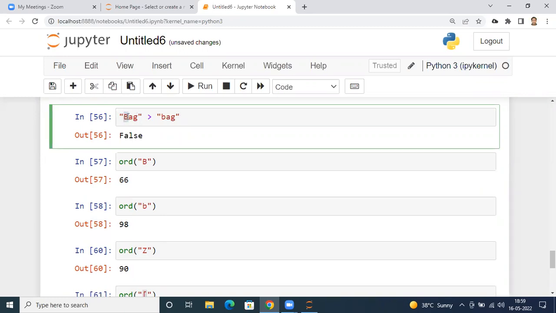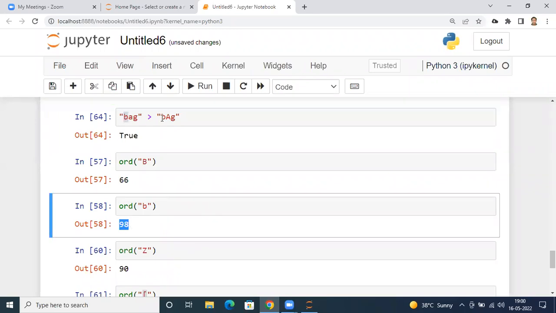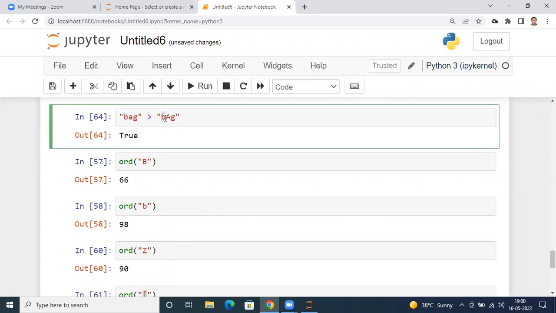Suppose I mention small b, small a, g, and compare it with small b, capital A, g. This will make it more clear. Let me execute this. See what I get this time? True. The first character will be represented by the corresponding number, 98. So 98 and 98 are both the same, right?